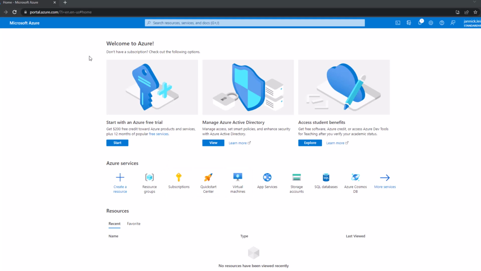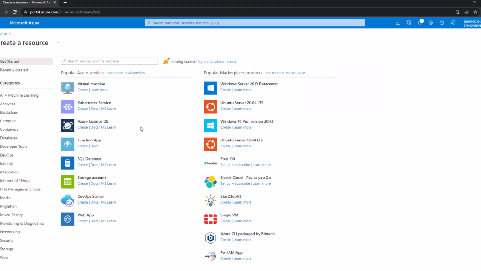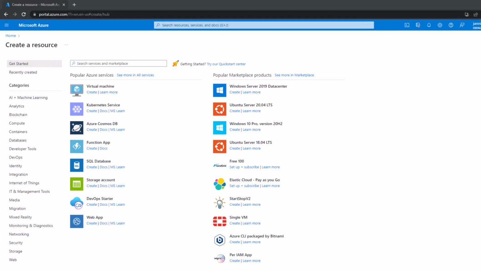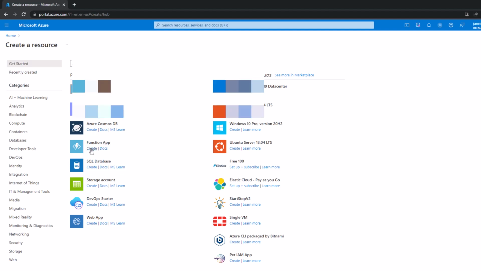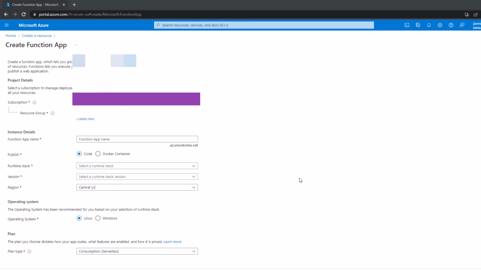So what we want to do is go to create a resource here, Azure Services, right? You can also use the search bar at the top for nearly everything. Well, and you can see that function app here. This is what we want to create. So click on create right under function app. Now let's create our function, our new resource. So we can let Azure create a new resource group.